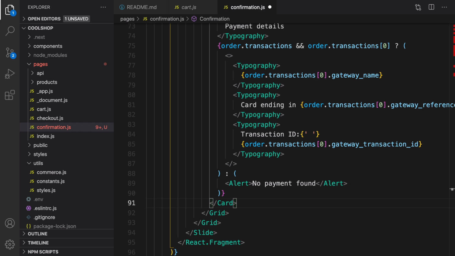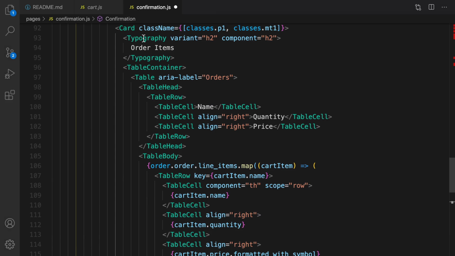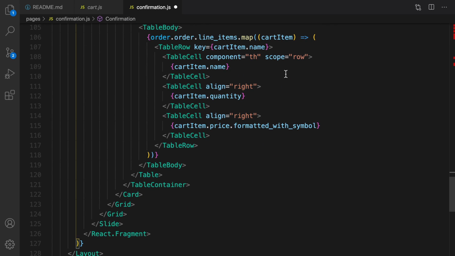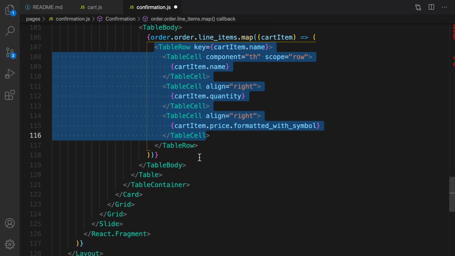Let's go for the last grid, and the last grid is about order items. Right after this grid, create the last grid. Here I create a heading 2 to show order items and create a table container. Inside that, create a table with 3 columns: name, quantity, and price of products in the order. And here is the table body to loop over line items inside the order and show all products in the order. That's it about the main section of confirmation, and let's go for the order summary.